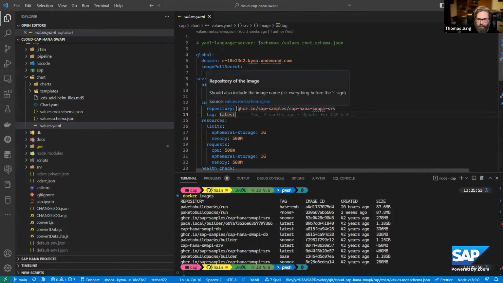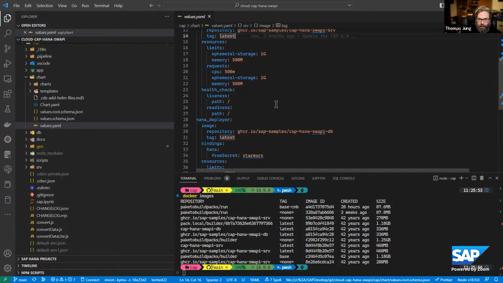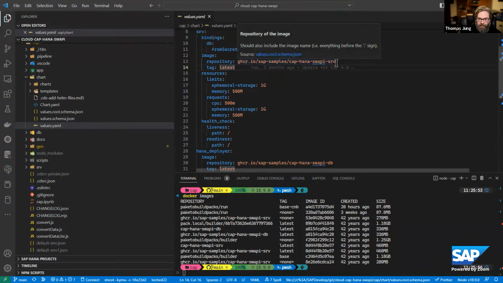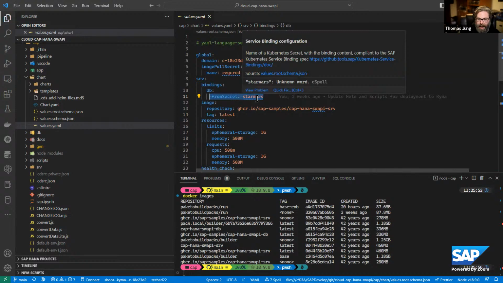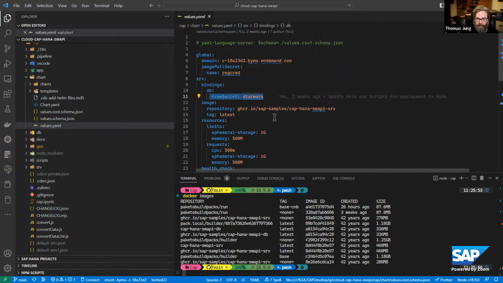I have to put in my URL to my container registry for the 2 images that I want to deploy, my database and my server. And then I also need a secret that tells it how to bind to the HDI container instance. So it knows that that instance is over in Cloud Foundry, and everything that's generated by the cds add helm command takes care of all the technical details of how to connect to that.